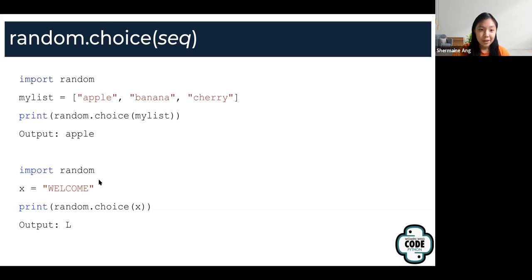And then another one would be choosing a random letter from a string. So now your string is "welcome", and then you print random.choice, and then you put in your variable name. And then it just outputs a random letter.